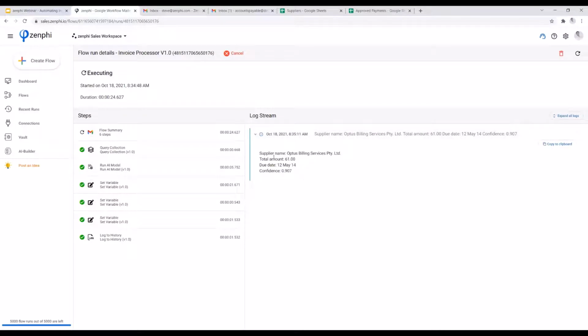So we can see here, out of that invoice, it's pulled out the supplier name, the total amount due, and the due date. And it's telling us that it's a confidence score of 90% or more. So it's fairly confident that this is the right information that we need to use.